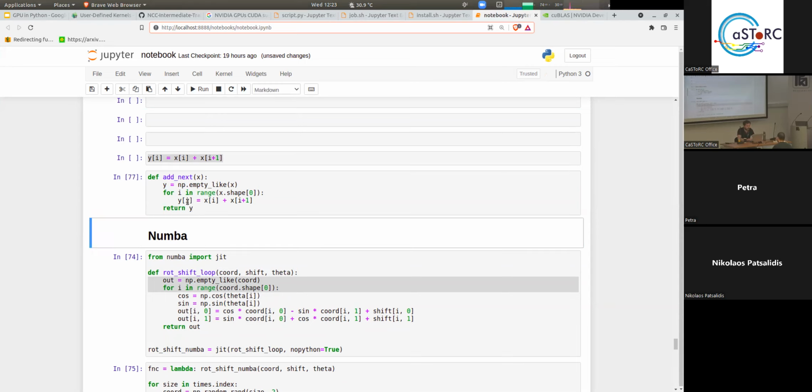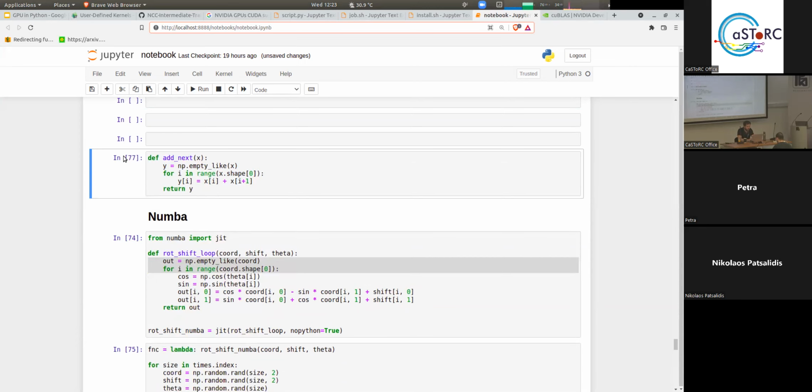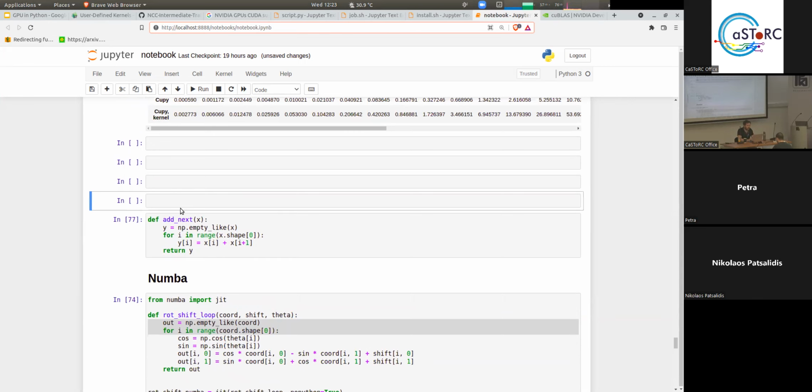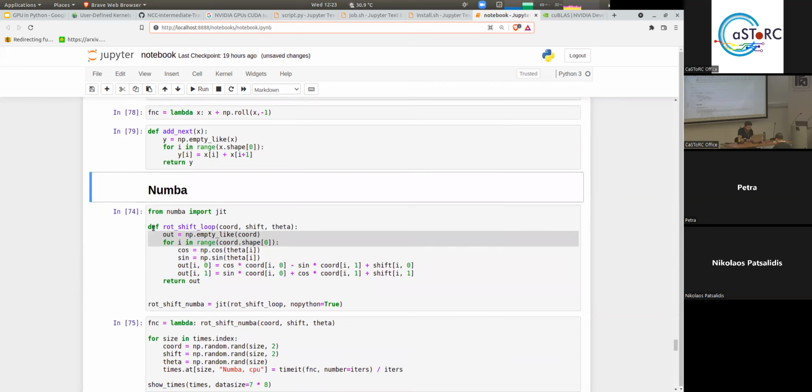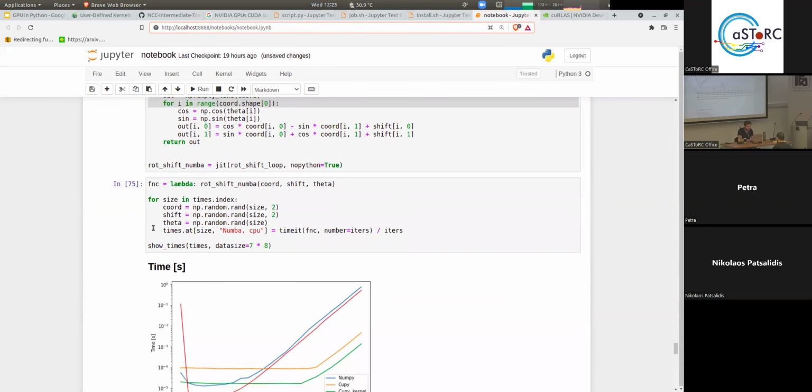Just to show you, when we do this it's going to be quite a bit faster than pure Numpy. The best Numpy call is to do x plus np.roll of x comma minus 1. So this is one case, and this is the other case. Let's run a comparison.